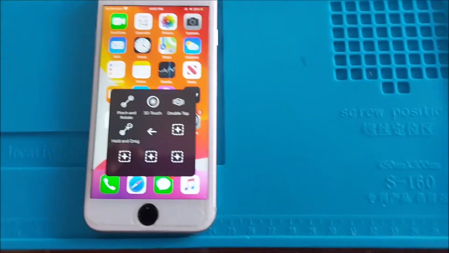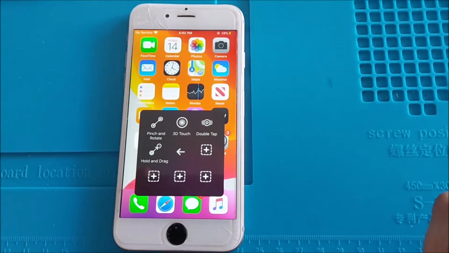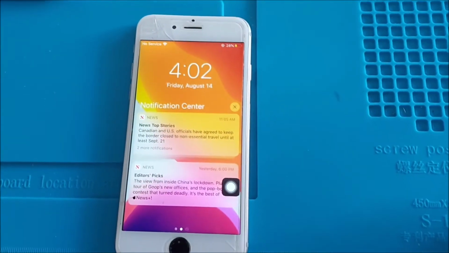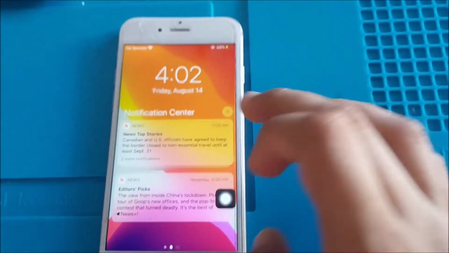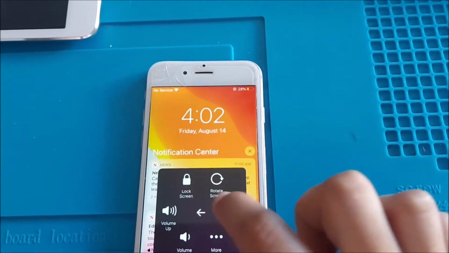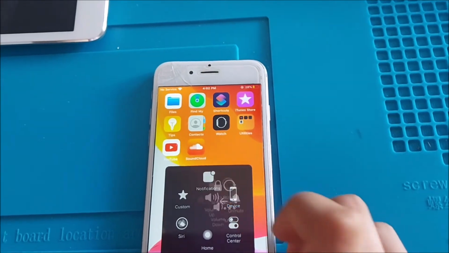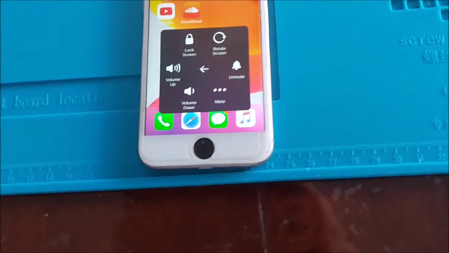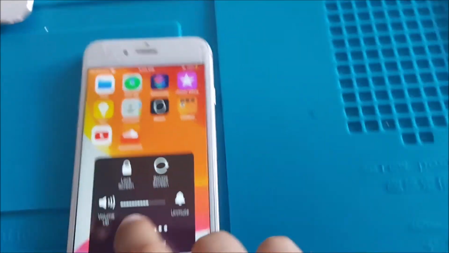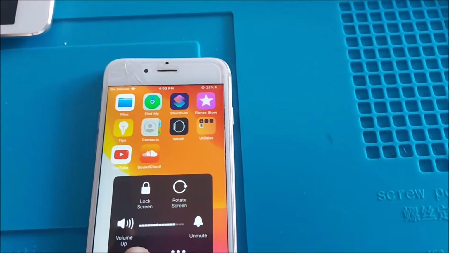Like now you have the 3D touch, the double tap, the hold and drag, the pinch and rotate, and you can add some more to it. Then we have the notification center, where you can see your notifications immediately. Then we have the device menu with all the features. You can lock your screen, and it locks immediately. Then you can turn it on again. You can rotate your screen from here. You can control your volume from here. Let's suppose your volume buttons decided not to work anymore, you can control your volume from here.